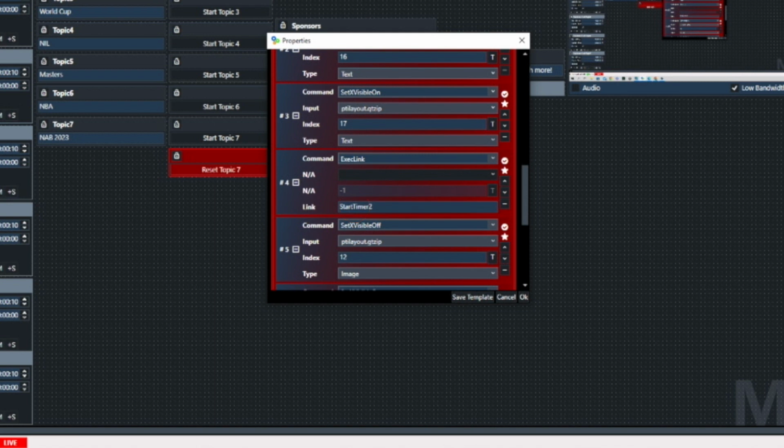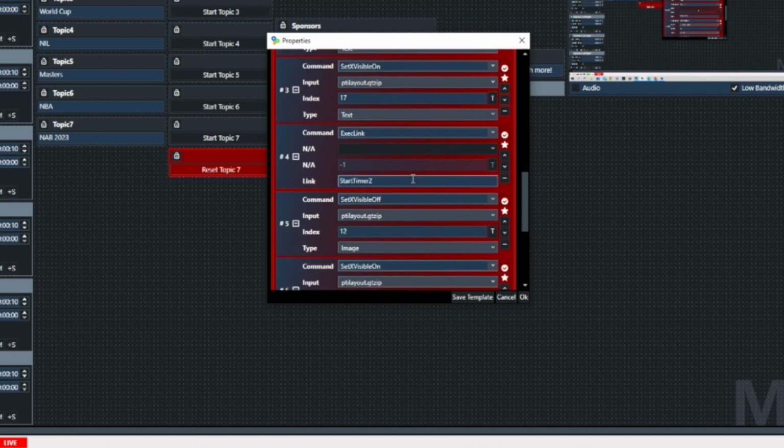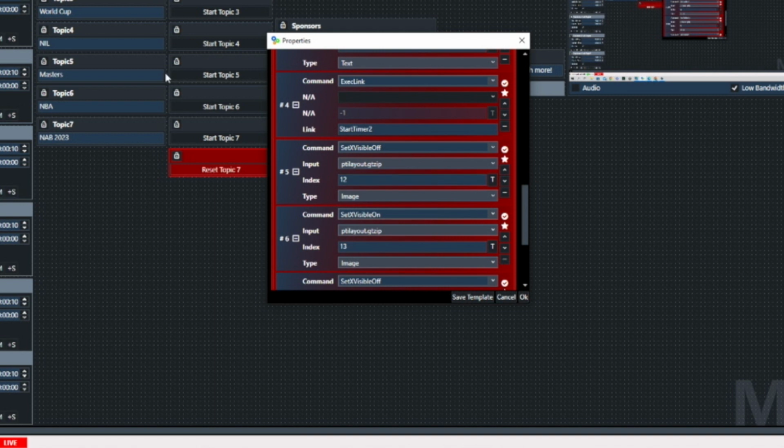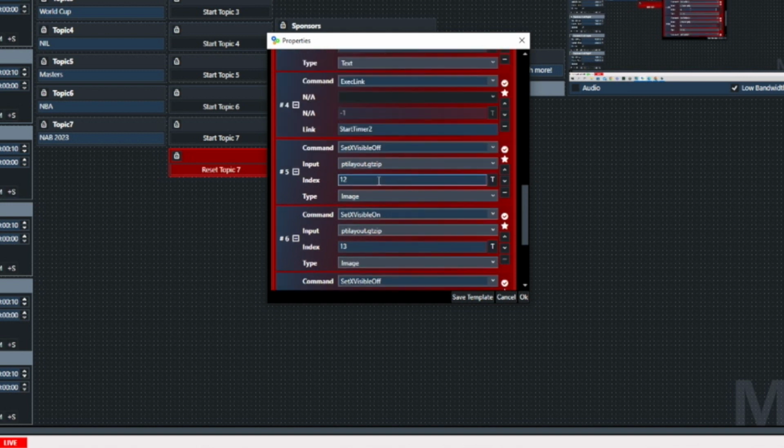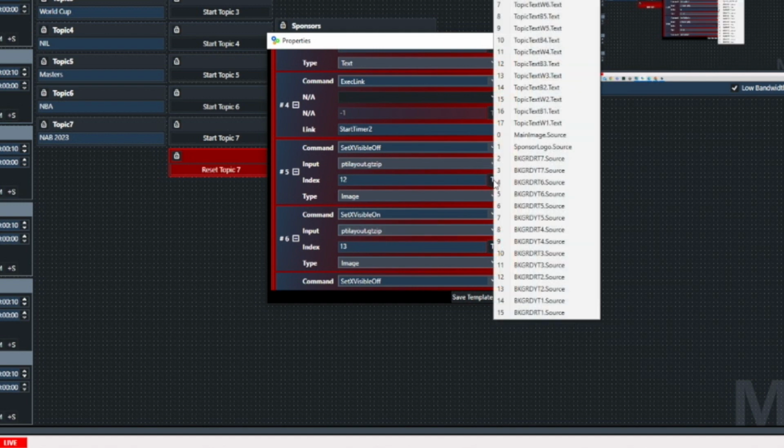We saw where that came from right over here. And then, since we're on item 2 now, we want to change that background color to yellow from red, and we want to change the text to black from white. So right here, we are going to set X visible off for 12 and set visible on for 13, and those are both images. So we're going to turn 12 off, the image. We're going to turn the red off. We're going to turn the yellow on, which is what should happen when that topic is the one being discussed.